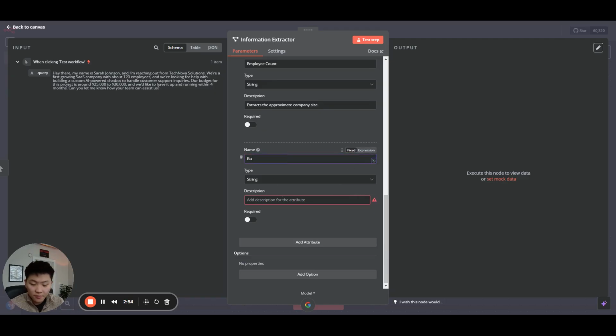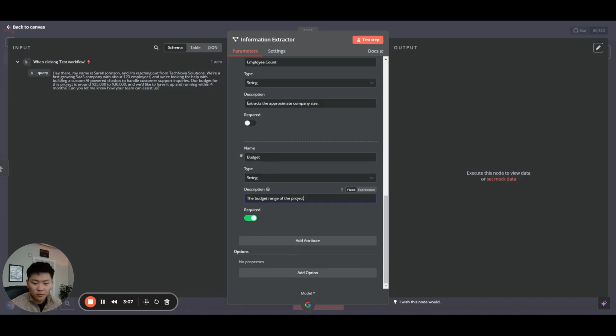We've got budget. Let's see, they mentioned their budget is 25 to 30K. We can make this one required. The budget range for the project. And then let's see, we'll do timeline as well. Project timeline, we'll leave this one not required. And they said it was like within 4 months. Extracts the expected completion timeline.